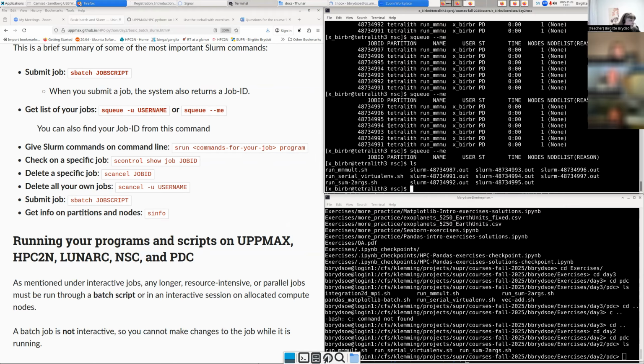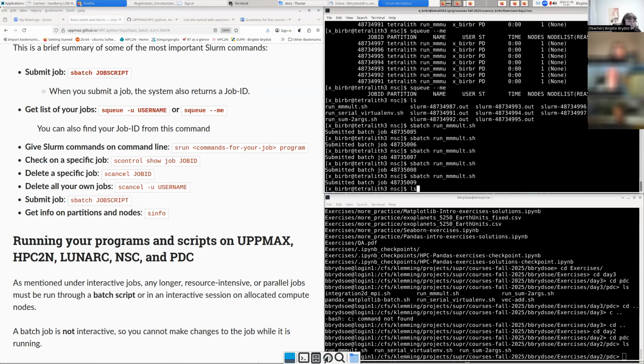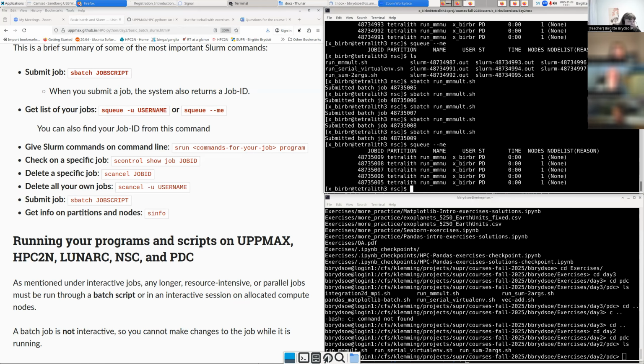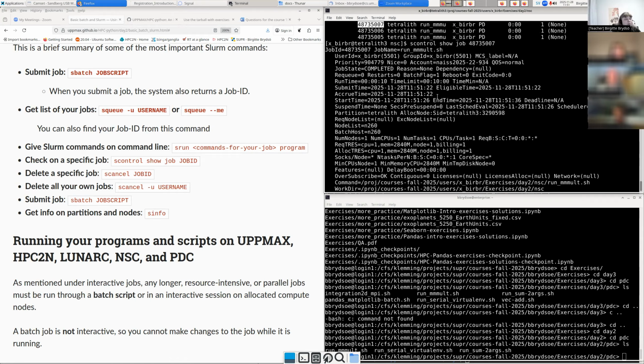So aside from using squeue --me, you can also do scontrol show job and the job ID, and then you get a lot more information. Let's try and submit this again a few times. And then if I say scontrol show job, and then I will copy one of the job IDs, like that. And then I get a lot of output here.